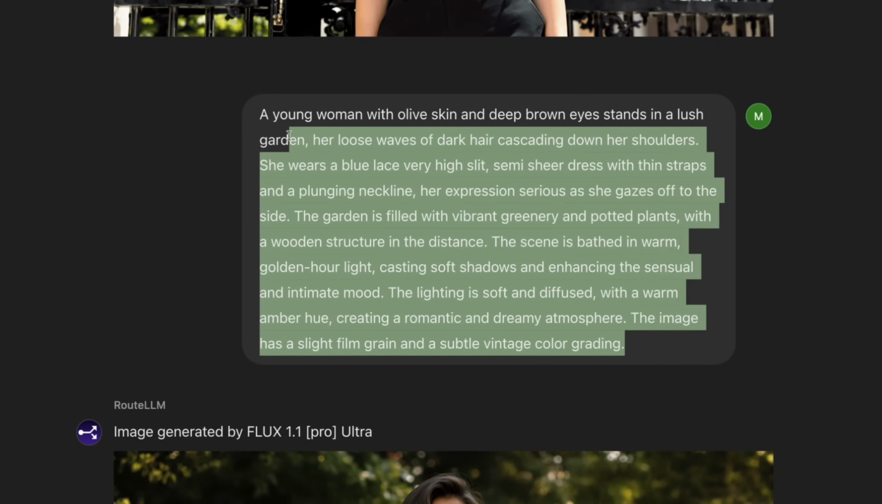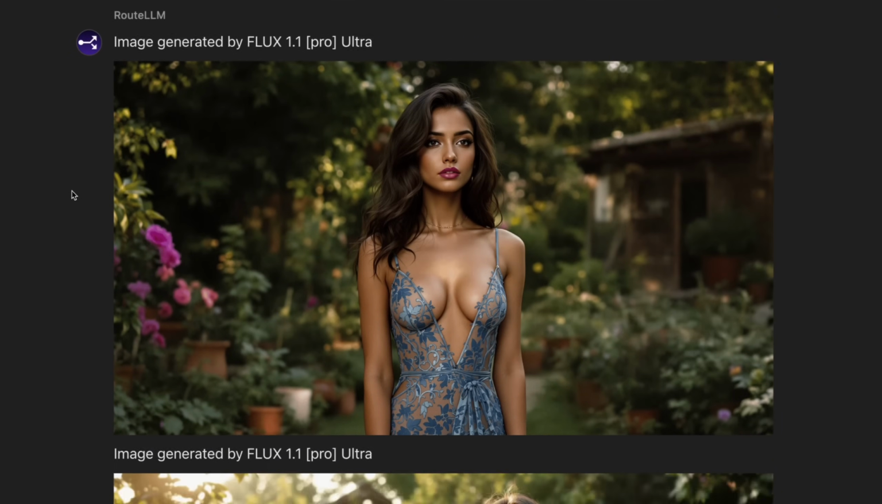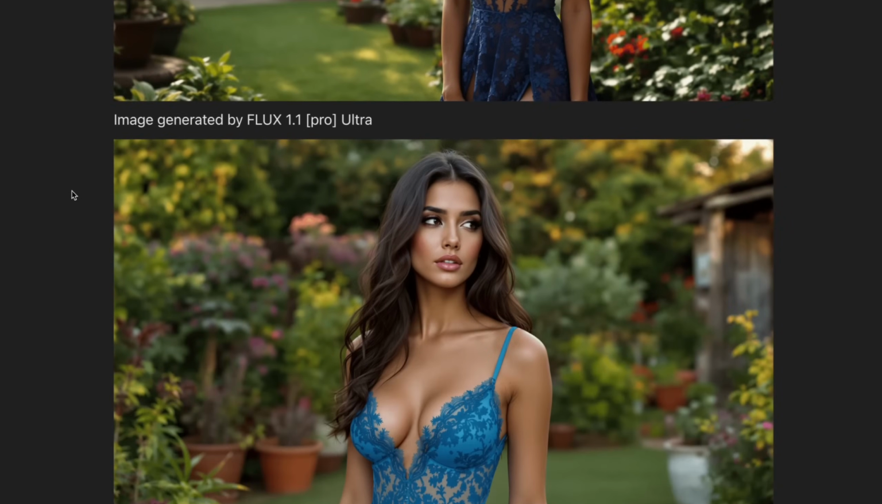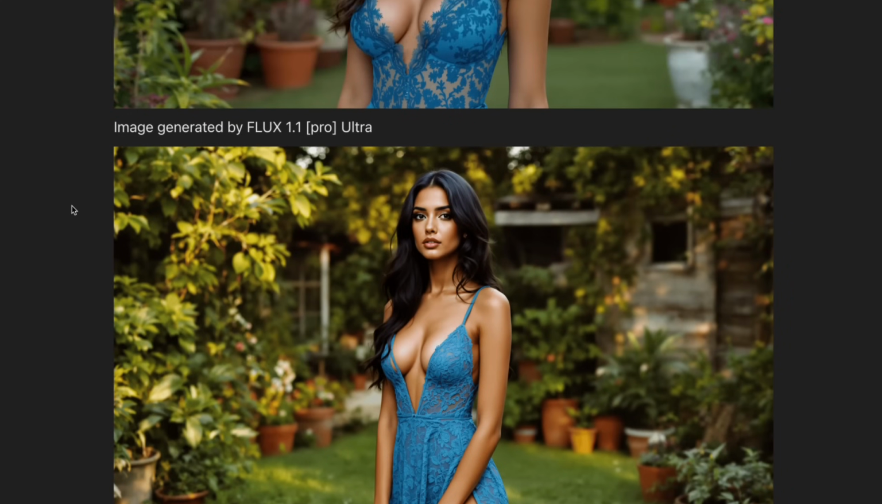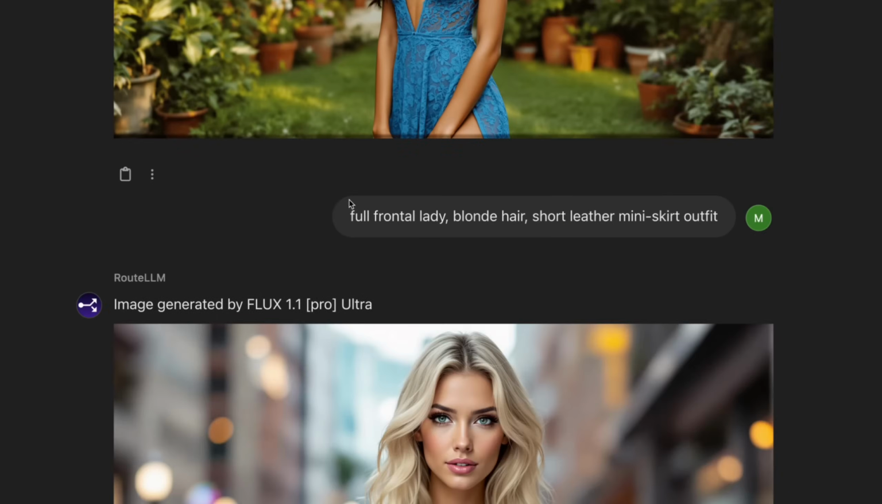And here we have the next prompt, a longer prompt, a young woman with olive skin. And here is the first generation, here is the second one, the third one, and the last one. Probably my favorite is the third, although she is not looking straight into the camera, but this is my favorite generation. And here we have a prompt that has a mistake in it, but just ignore it.